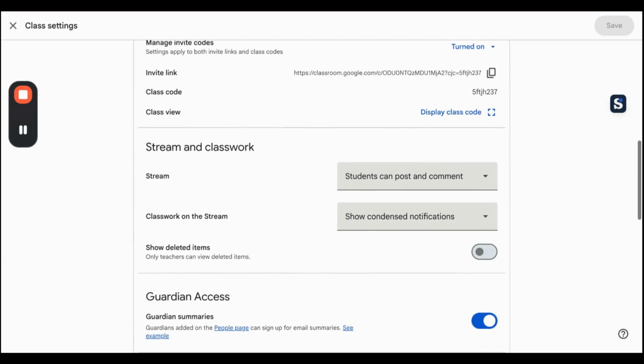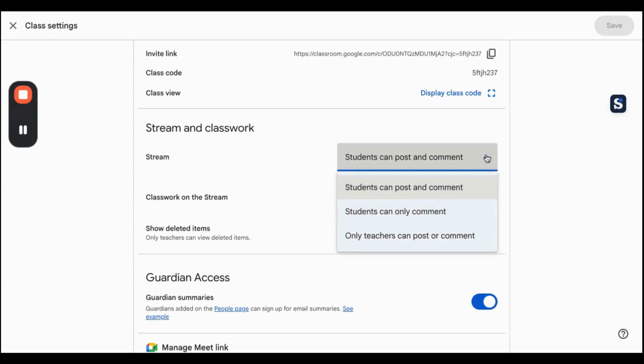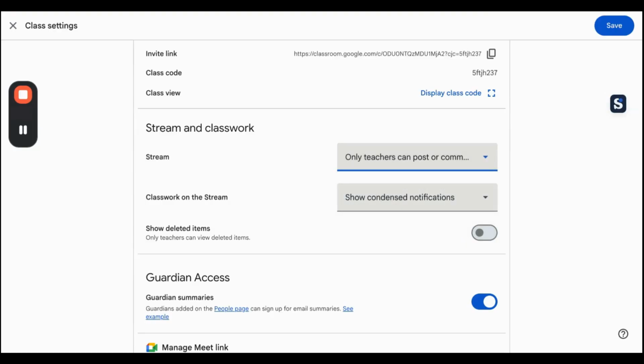Keep scrolling until you find the section called Stream and Classwork. Under the Stream option, change the setting from Students can post and comment to Only teachers can post and comment. This is very important. If students are allowed to post right away, they may start adding comments or posts as soon as they join your class.